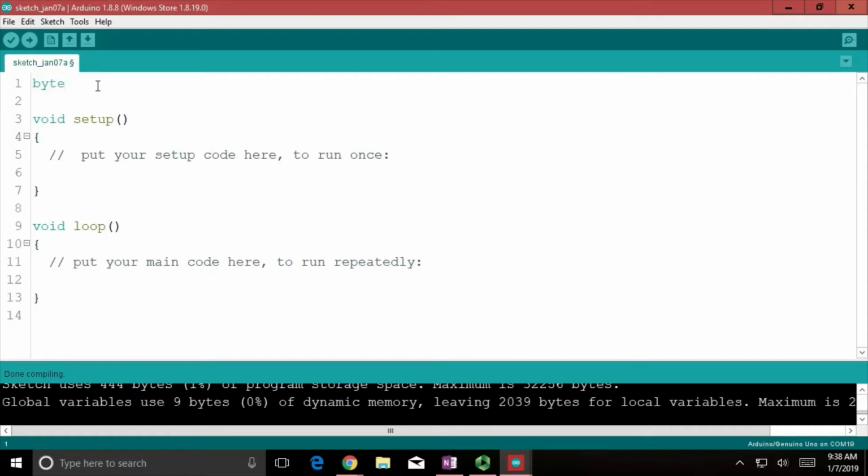It can hold a value from 0 to 255. So if I know, as the designer and creator of this sketch, that whatever value I'm going to store is not going to be negative, is never going to be above 255, and is never going to have a decimal point, then I would want to choose byte as the type of data that it can hold.